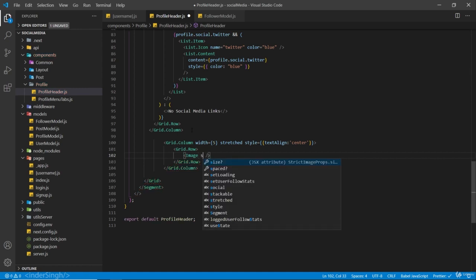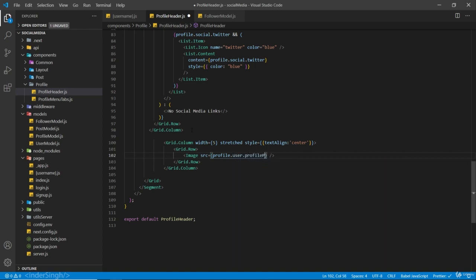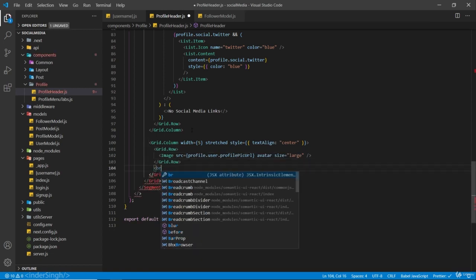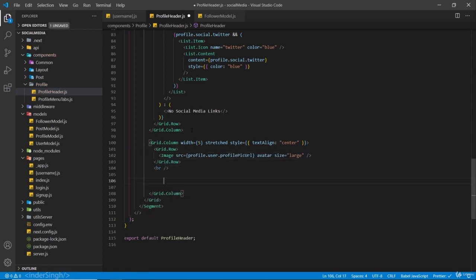The source of this image is going to be profile.user.profilepic URL. It is going to have an avatar prop. The size of this image is going to be large. And after this row, I'm going to add a break line. So after this, we are going to check if not own account. So this basically means that we are not viewing our own profile.